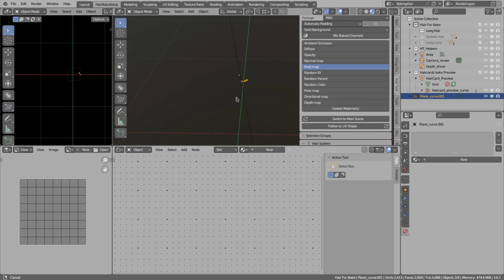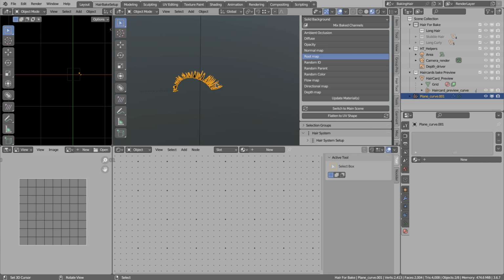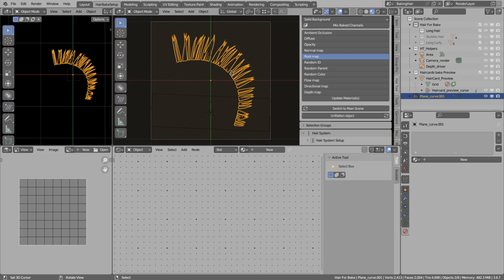So anyway, there is an option to flatten the current object to the UV shape of the strands base mesh. We just created UVs for the grid. We can now use these UVs to flatten the hair. So we will use this UV map we just created.